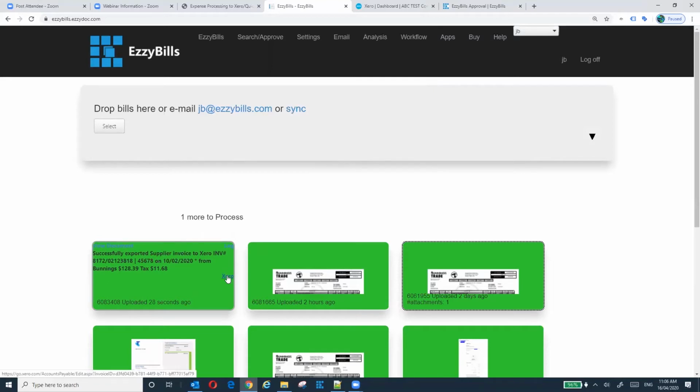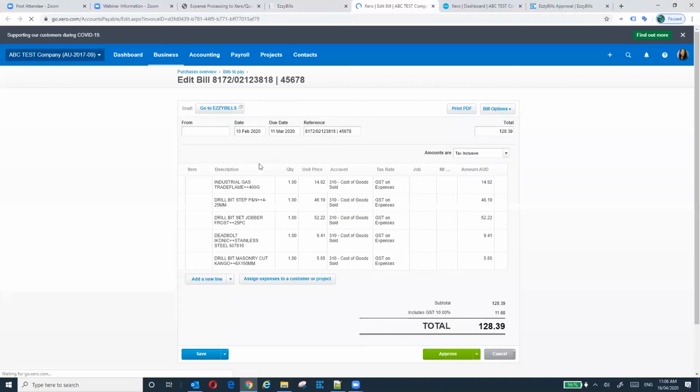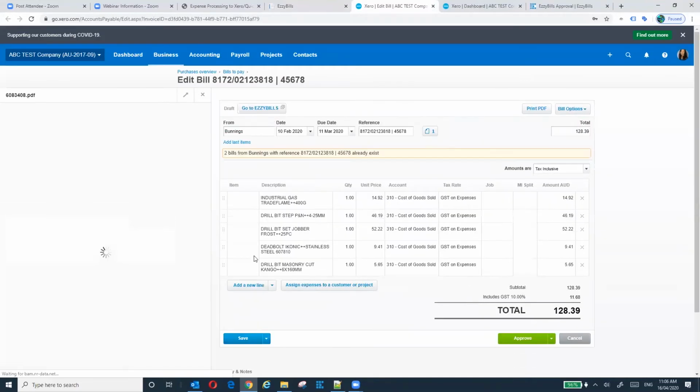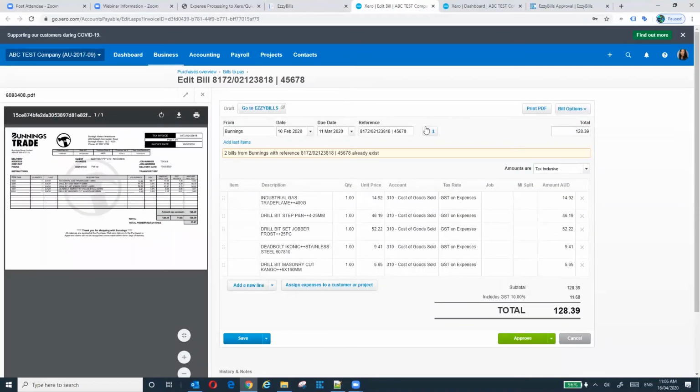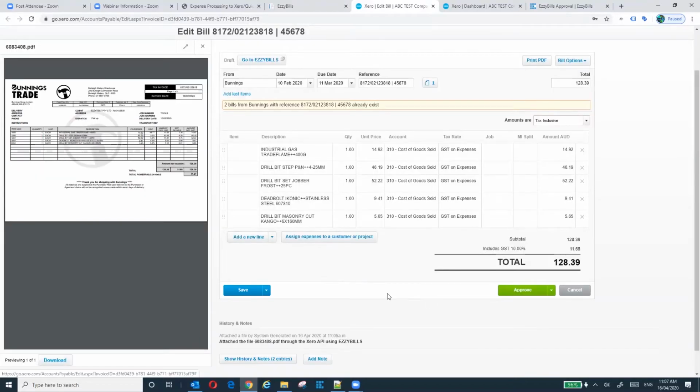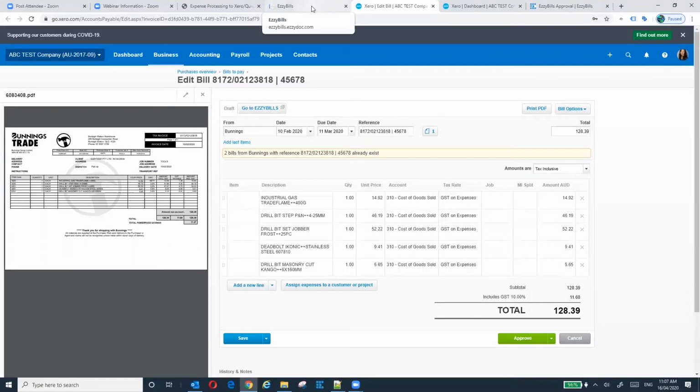If you click that, it will go directly to the bill that we exported to Xero. In the export, there is one attachment, and that's the invoice file. We have all the data already populated. So that's it, that's the standard one, and that's the default behavior.